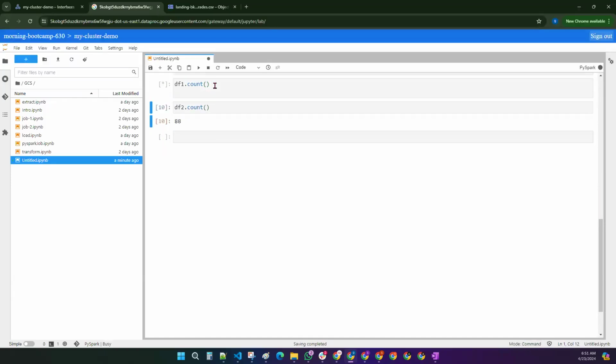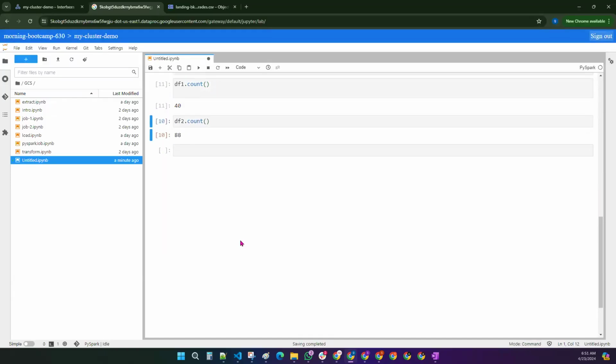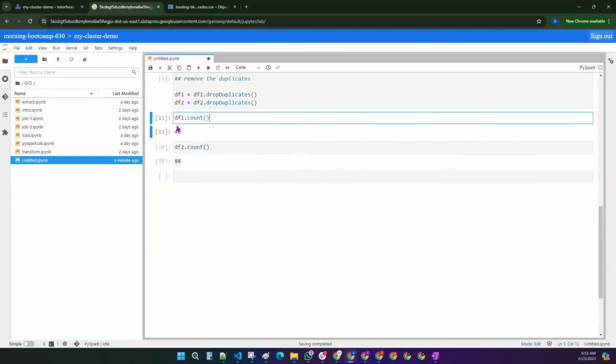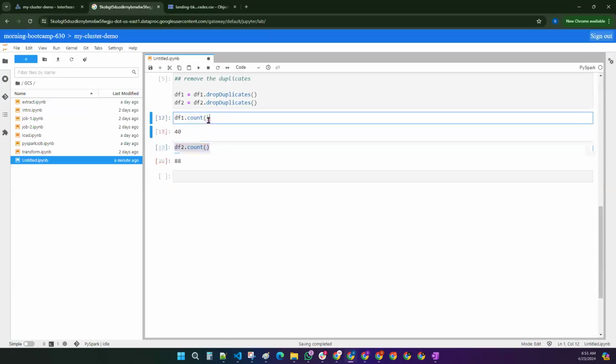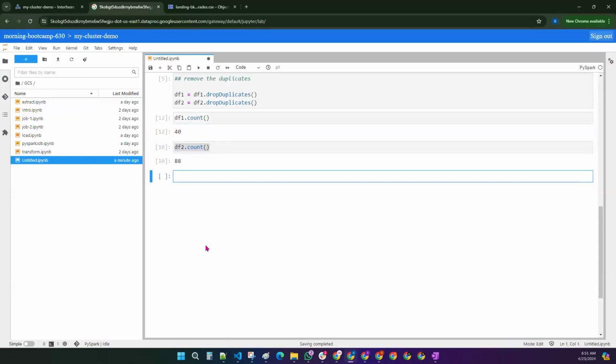So it is count 88, it is count 40. In data frame 1, you have the count 40, sir. And in data frame 2, you have the count 88. So in data frame 2, you have a total number of 88 records. In data frame 1, you have a total number of 40 records. So that is how it is.